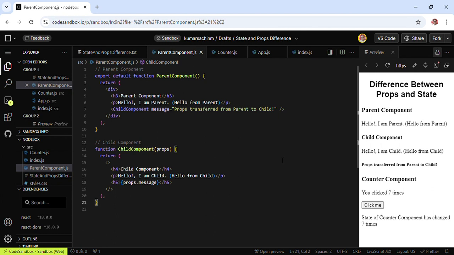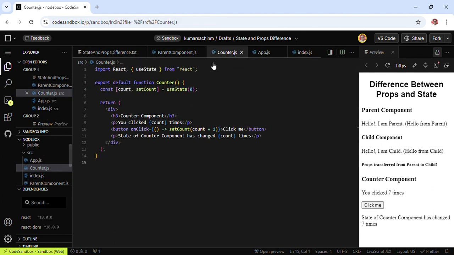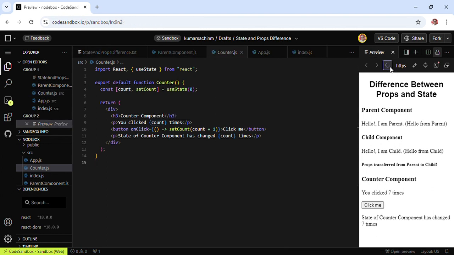So this is the parent and child component, in which the props are transferred from parent to child. Now we'll see the state in the counter component. We have a counter component in which we have a useState of count, whose current state is 0. So the counter component is rendered. Now it says you clicked count times. Count is 0, so initially it is 0.